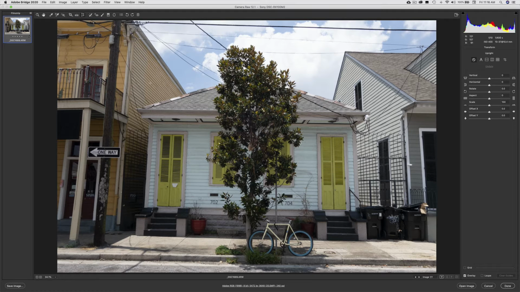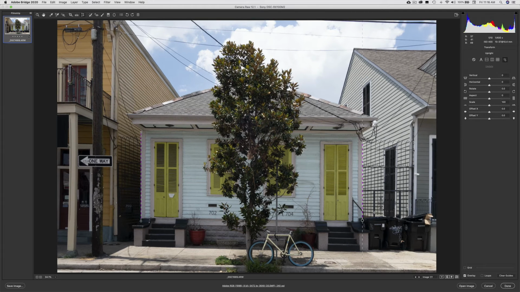So with this tool you just click on it, and I'm going to look for what I think should be horizontal and vertical. So I think the sides of the house should be vertical, so I'm going to draw a line down the side here. And nothing happened, but when I draw the second line over on the other side of the house, now it's starting to straighten up.